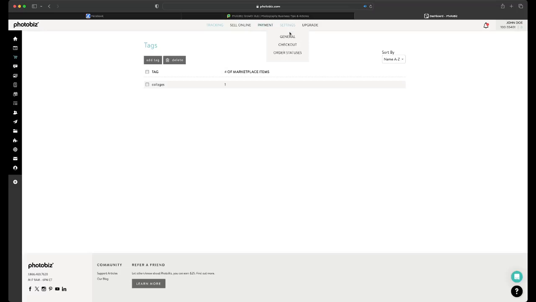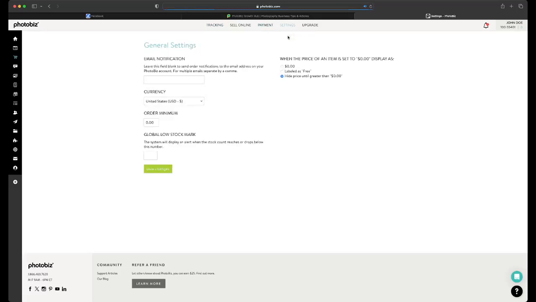And in settings, if you have anything you want to update, general checkout information, different currencies, if you want to get a different notification, global low stock marker, if you want the system to alert when it gets to a certain amount, you can let yourself know, and how you want items displayed when they're set to free. So if you have something that's set to free, do you want to display at $0, label as free, or hide the price until it's greater than $0? So those are the main things that you can do when you're tying into e-commerce.